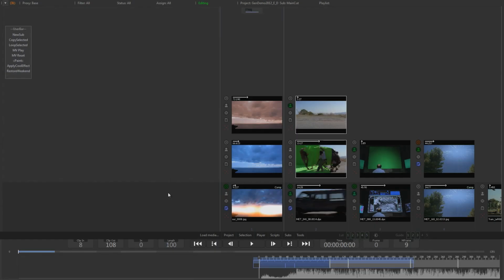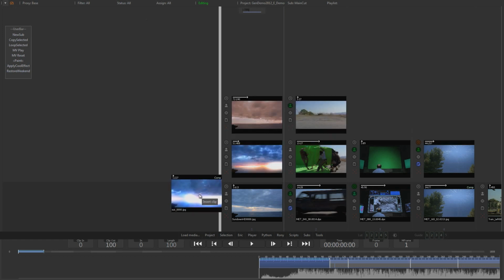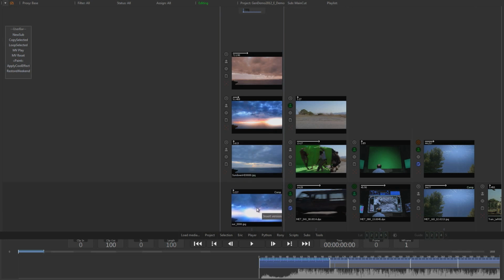Alternatively, select Make Comp from the context menu. You could also drag Fusion compositions back onto the storyboard. Generation will parse the composition for savers and add the composition to the storyboard like any other clip. You'll be able to tell from the word comp in the upper right hand corner of the thumbnail that the clip is actually a Fusion composition.